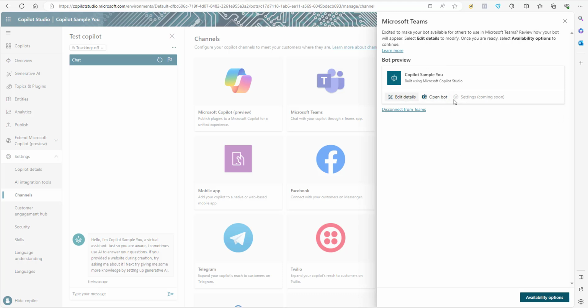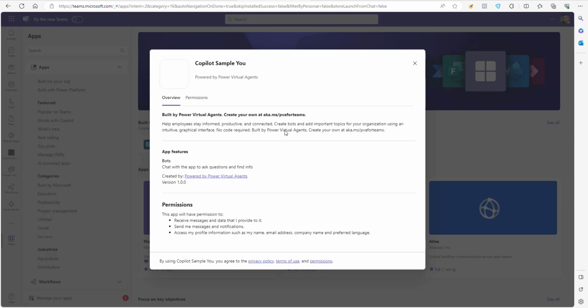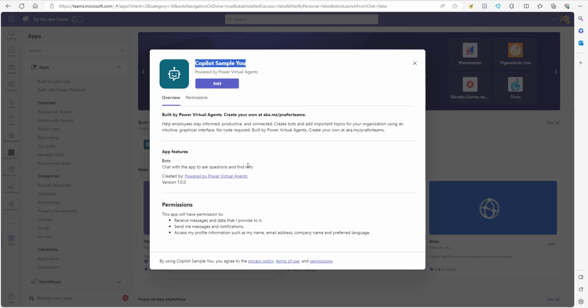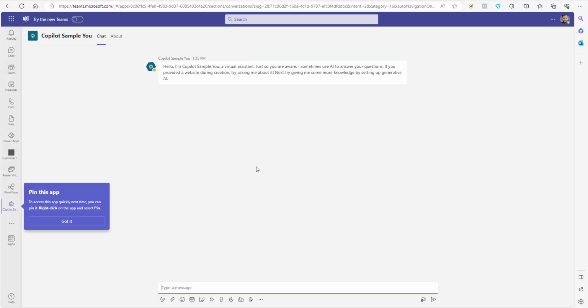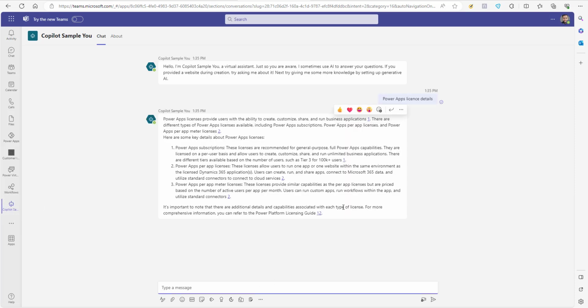Okay, once you go to Teams, click on open bot. It's going to redirect you to Teams. You can use the app or you can use the web. Once you reach Teams, it's going to give you a pop-up. It will give you the name of the Copilot that you have given and other detail that you can see. Click add. Okay, now as you can see here, the Copilot is in Teams. I can pin it so I can use it whenever I want. Okay, and here you go. So now my Copilot is sitting inside my Teams.